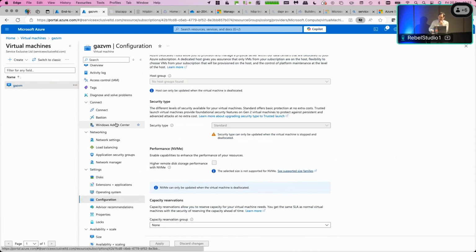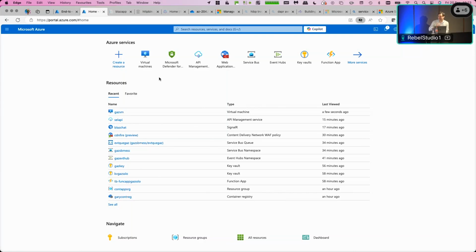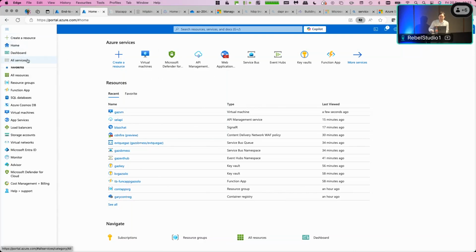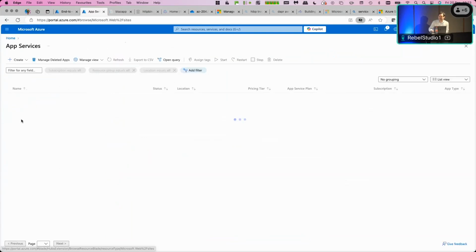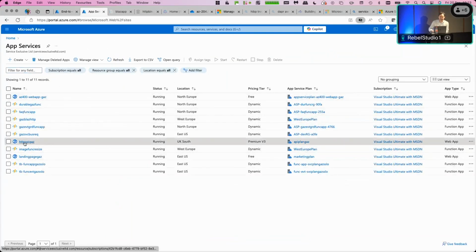So you've got administration managers and other things where you can connect. If this is a Linux box, you've got secure shell. If you're looking at applications, a lot of the tools are built in there. They've got Kudu and other settings in there where you can interrogate them.